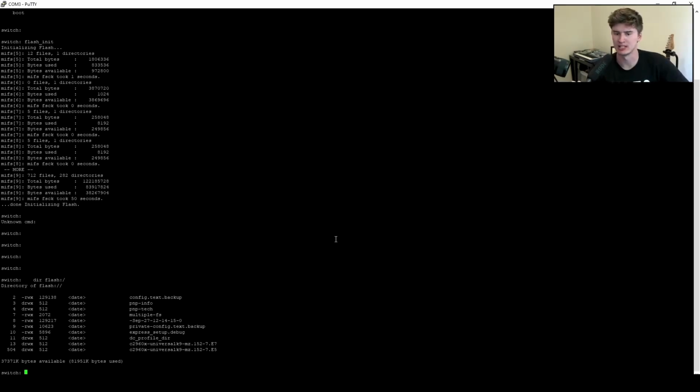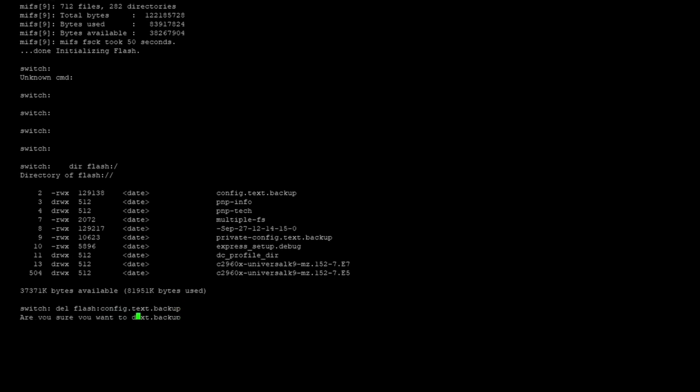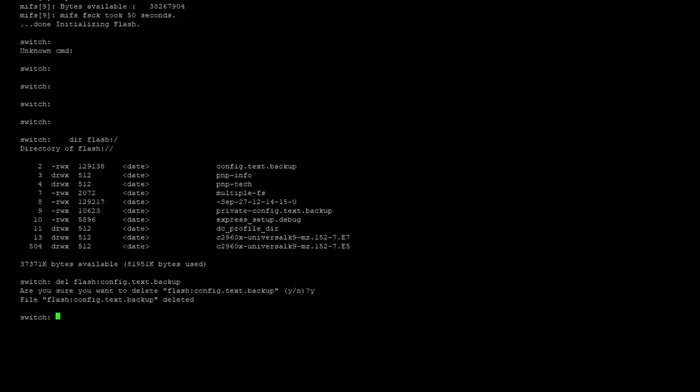What I'm going to look at doing is deleting some of these config files that are here. So to do that, I'm going to type in the command del flash: and then I want to put in the file name. So the first one I want to get rid of is config.txt.backup. And I'm going to hit enter on that. It's going to ask me, are you sure you want to delete the backup? And I'm going to say yes. Okay, that's been deleted. Great.